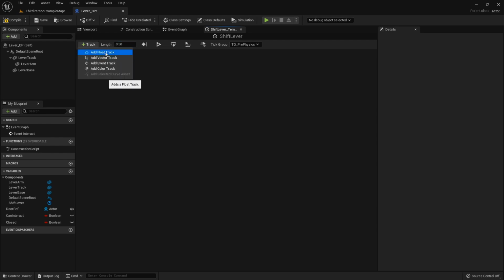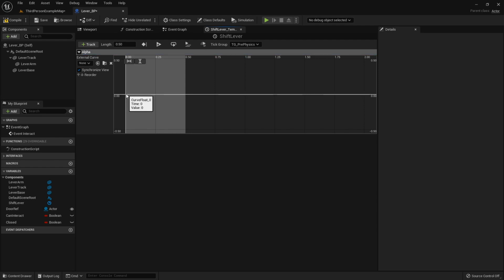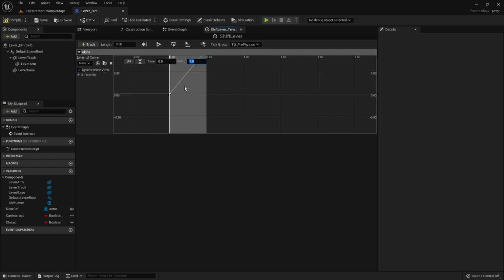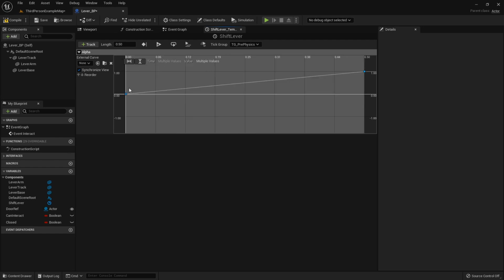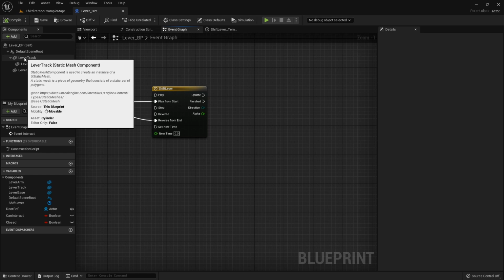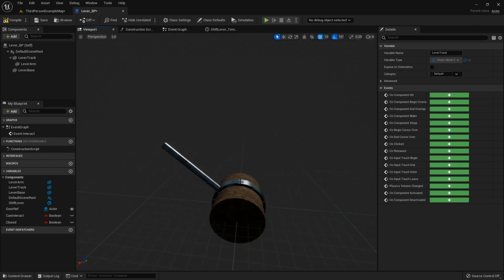We'll find out. Let's add a float track. Call it alpha. Then we'll right click to add our keys, time 0 value 0 and time 0.5 value 1. So box select both of them and zoom to fit, right click, and we will auto interpolate so it has that nice smooth in and out. So what we want to update is our lever track's rotation.